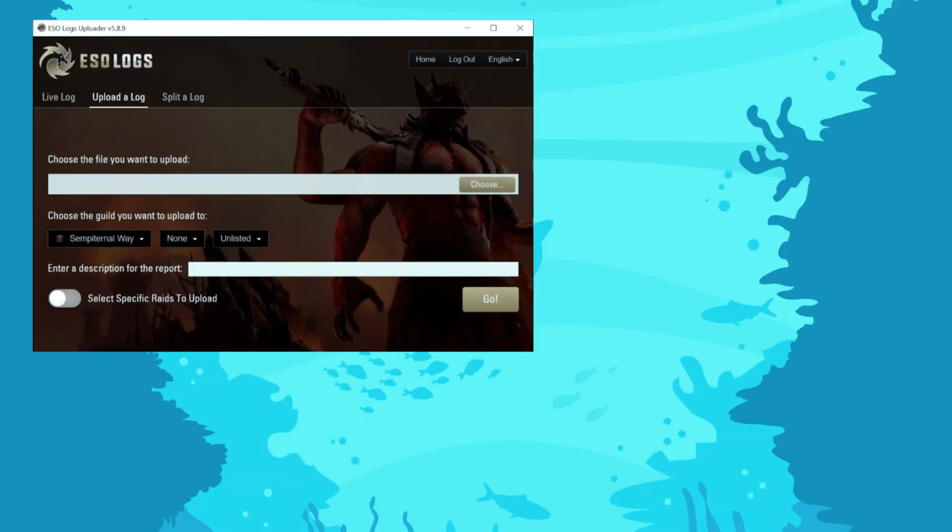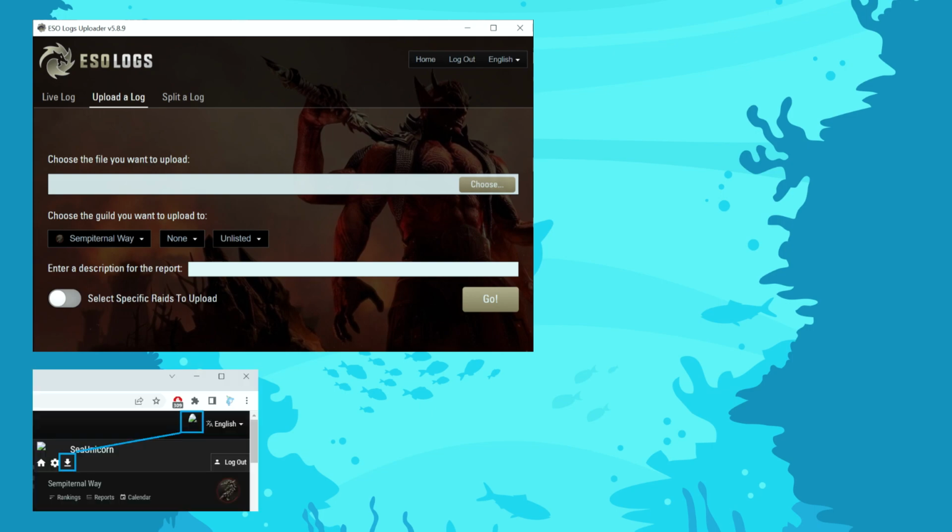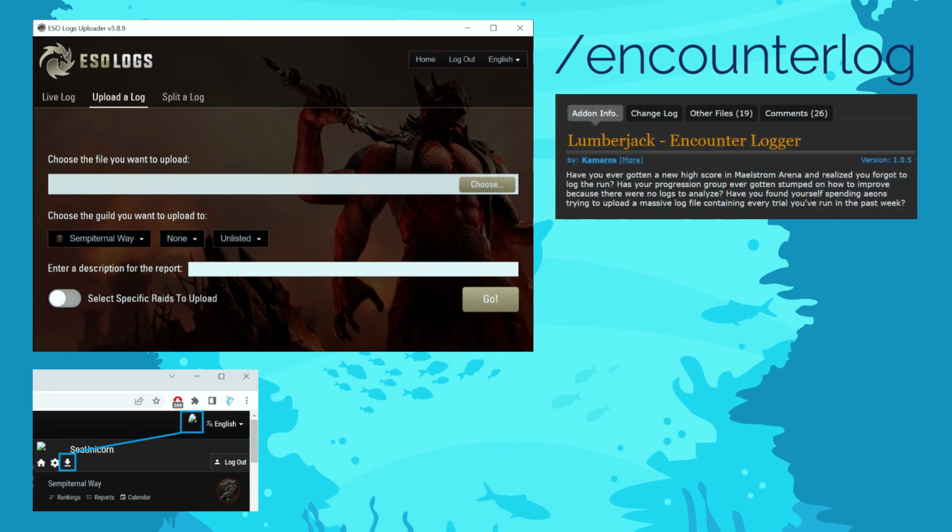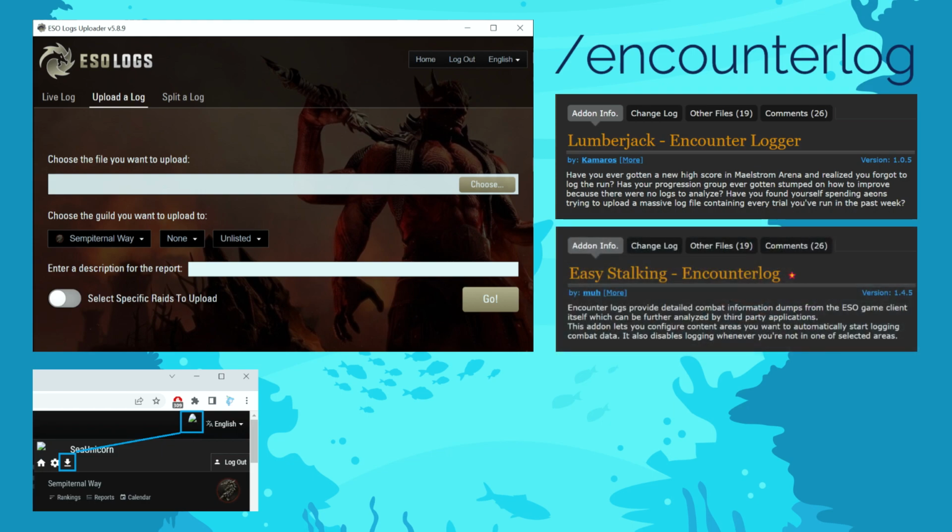To start logging, you need to get a log upload tool that can be downloaded from this website, esologs.com. And then within the game, you can either type it by hand. Once you enter the trial, you type /encounter log and it activates it. The next time you type /encounter log, it deactivates it. Or you could get an add-on such as Lumberjack or Easy Stalker that would just activate it for you whenever you enter the trial.